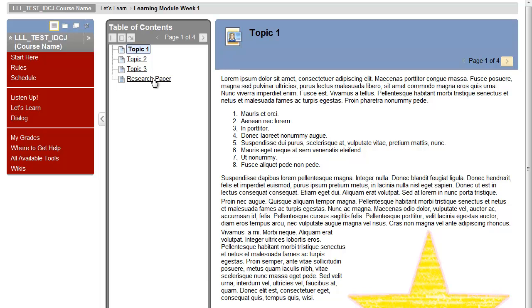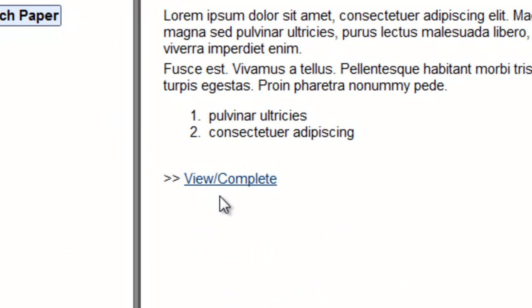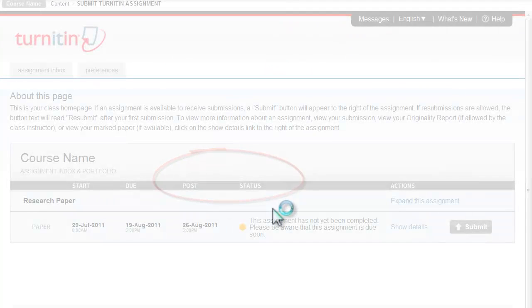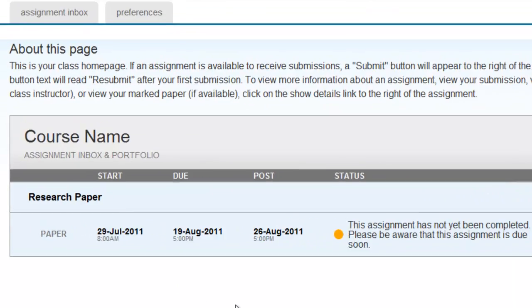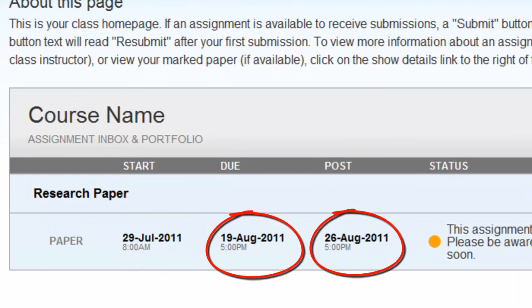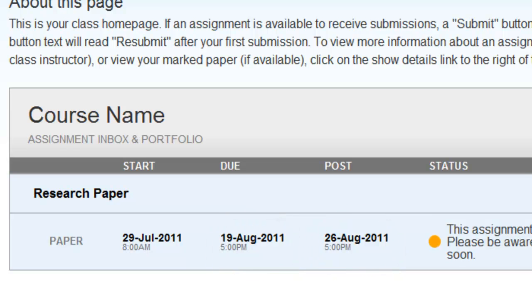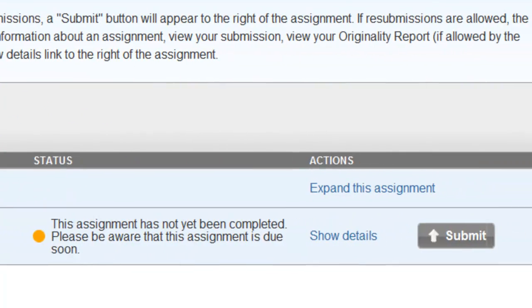What you want to look for is the View Complete link. Now, select the View Complete link. On this page, you'll see the start, due, and post dates. These refer to the earliest you can submit your paper, the latest you should submit your paper, and when you're able to view feedback from your instructor.